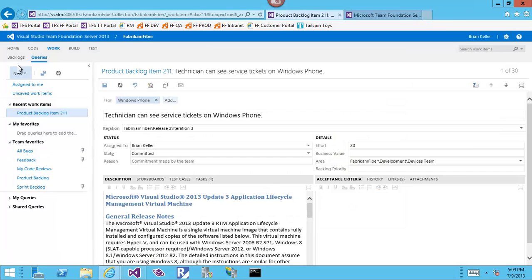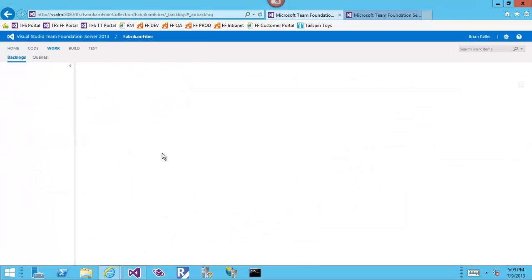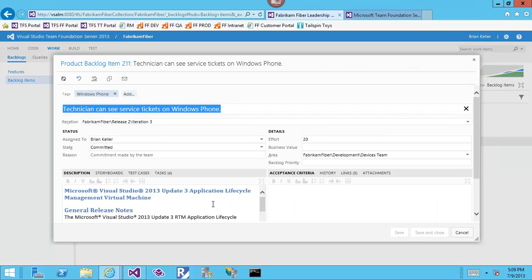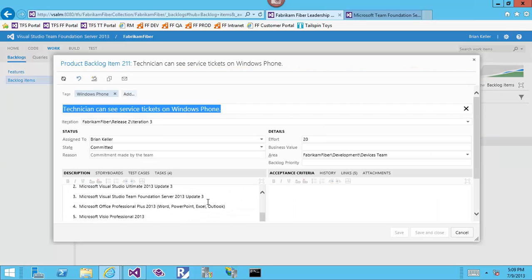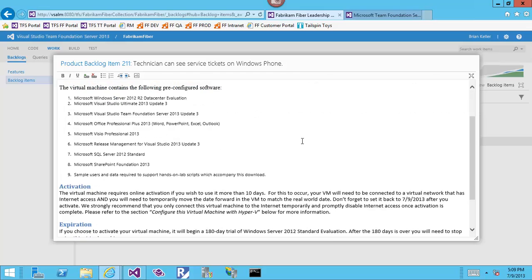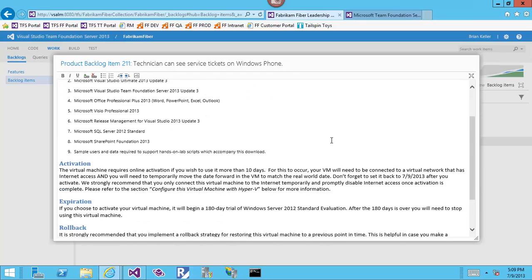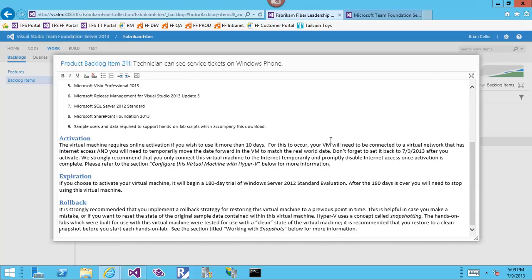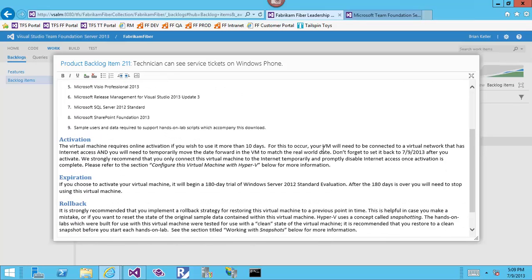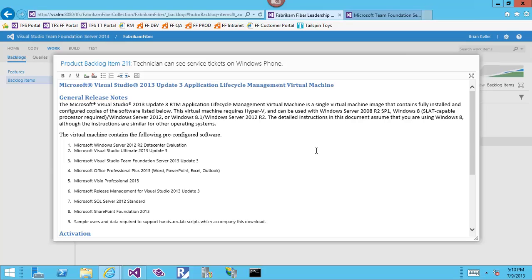One also of the very good features is the ability, sometimes when the description is long like this and we need to read it, to just go here and full size the text box for much more readability. These are the features for the update for CTP2.